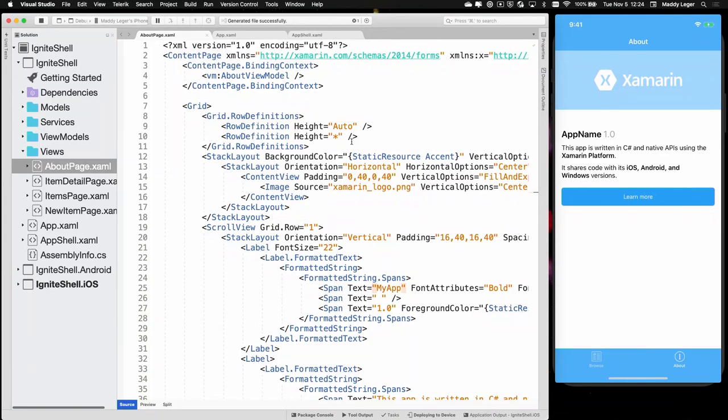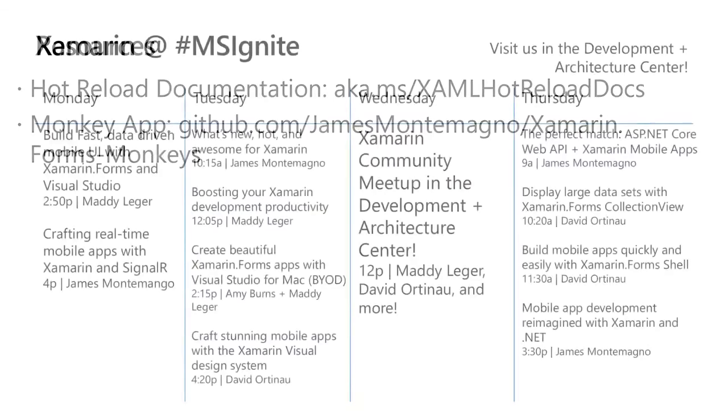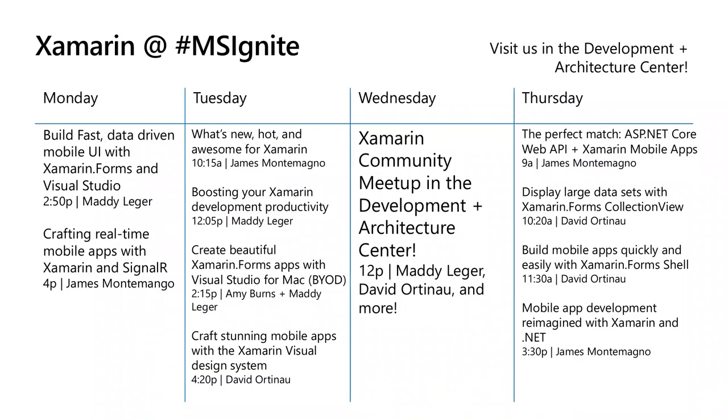So fantastic. OK. I'm going to flip back to the slides real quick and wrap up. I just want to show you the resources that you can go to learn more about Hot Reload, which is a preview feature. But it's unstable right now. XAML Hot Reload docs. And then you can go and download James' app if you want to play around with it at github.com/jamesmagno/Xamarin.Forms-monkeys.